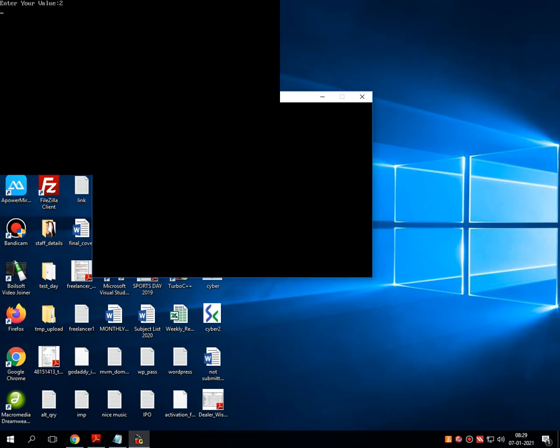Let me first enter the 5 values. I am entering all 5 values as a 2. That means 2 first time, again 2, 2, 2 and 2. So total will be 10. That means 2 plus 2 plus 2 plus 2 and plus 2 is equal to 10.